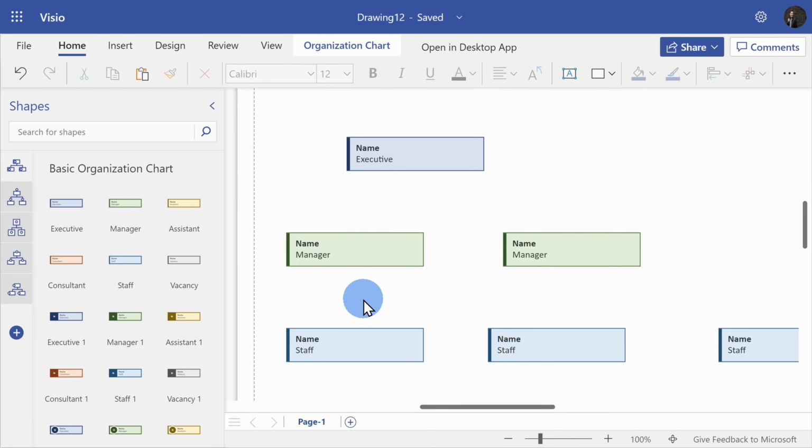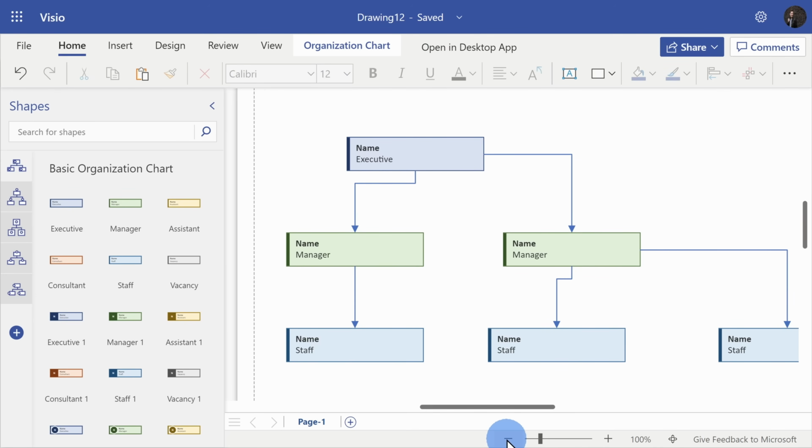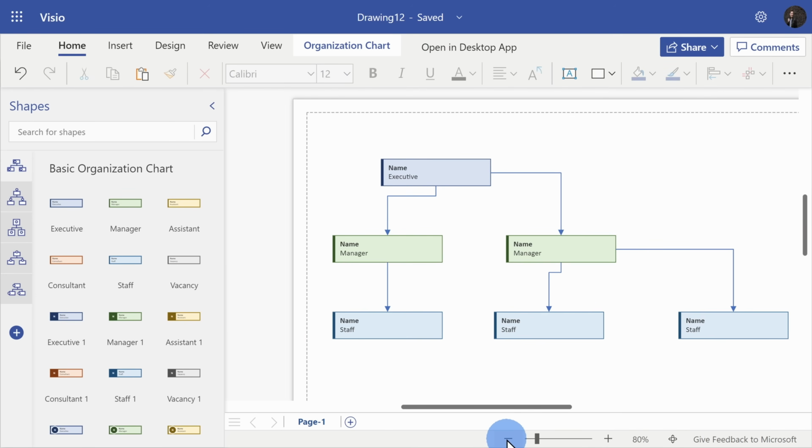Now, right now, none of these are connected and I need to connect them. Here, if I hover over the edge of any one of these shapes, it exposes this icon. I can now click on that and drag it to one of my shapes. And here I can go through and start connecting all of my different shapes together. Now, you might be thinking this doesn't really look that organized, but don't worry, we can fix that.